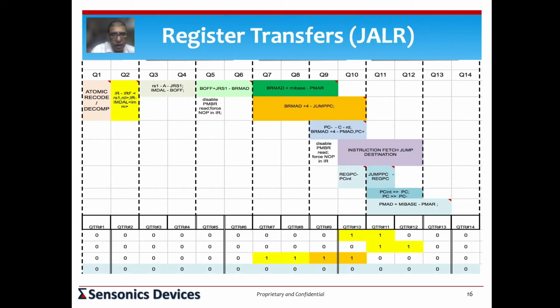Now understand that this is a pipeline, and therefore the PC is currently far ahead. It's pointing to the third instruction ahead in the queue. But when the jump happens, the next two instructions are not going to get executed. So the PC has to be set up so that it points to the instruction which is immediately after the jump instruction. So all that manipulation has to be done inside the PC increment section.